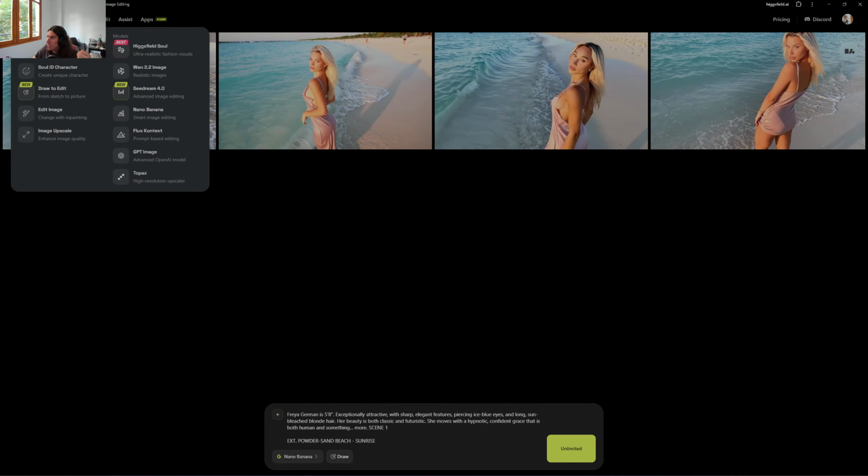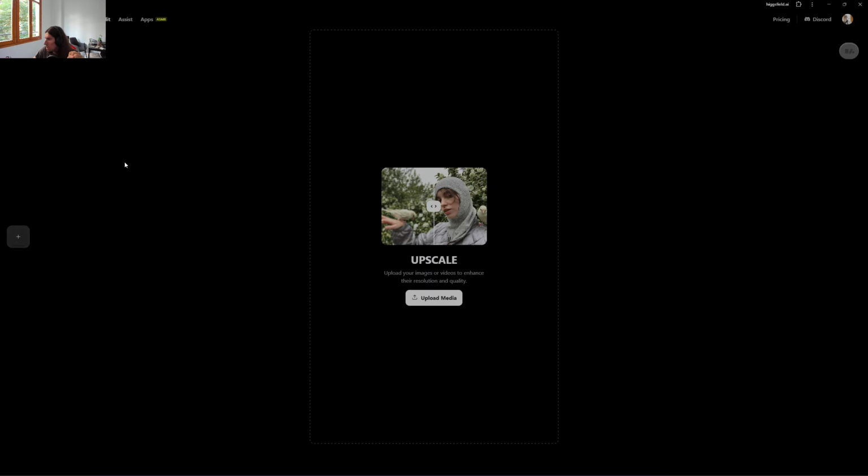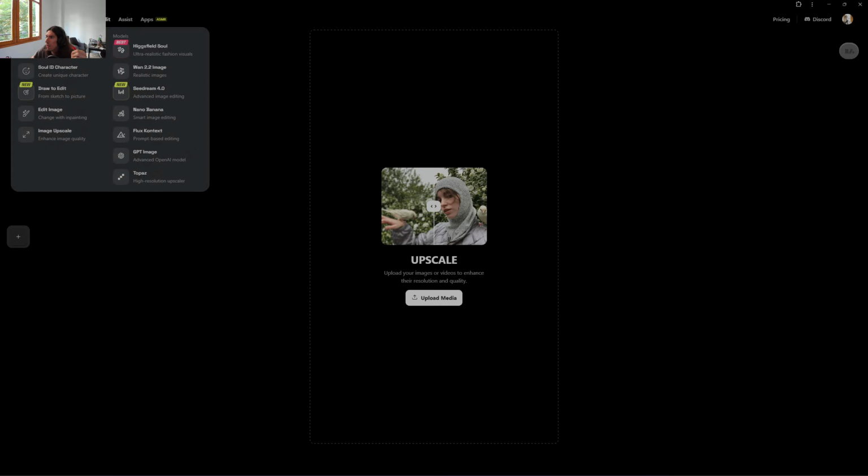You can upscale, so you can change the quality. Upscale, pretty much, you can go from 1080 to 4K and stuff like that. Obviously the image resolution, like the 16:9 or the 9:16, you can just upscale it. Or you can do it with the video, all that type of stuff.